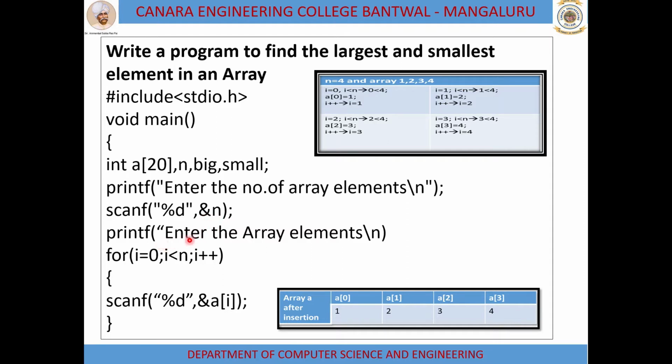Next I have to accept the array elements, so "Enter the array elements". I'll have to store the elements in the array by making use of the for loop over here. So for(i=0; i<n; i++) scanf("%d", &a[i]), that is, incrementally, one by one, values I'll store in the array.